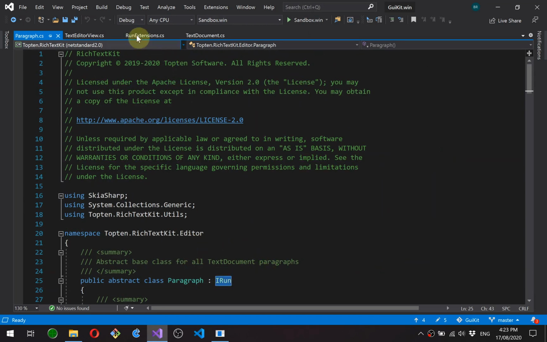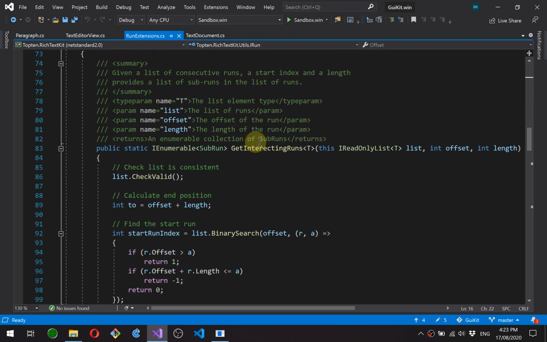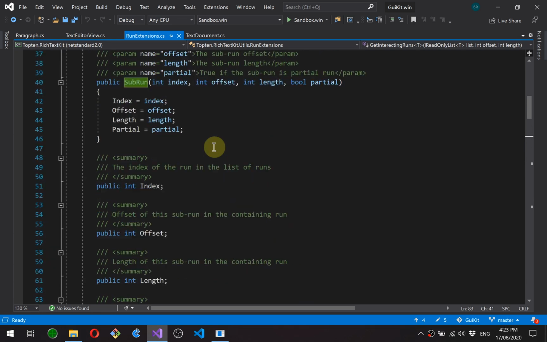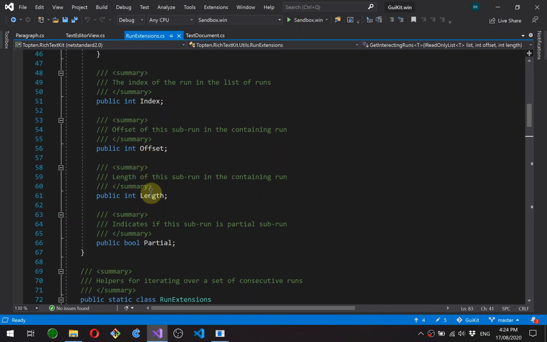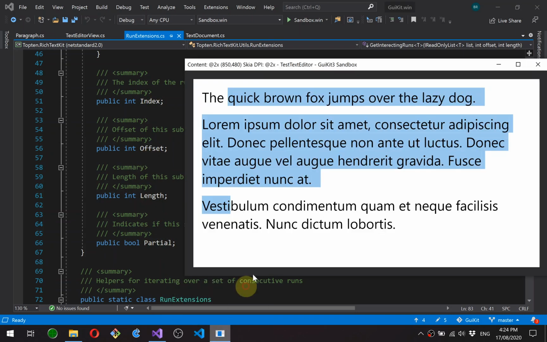So this method takes a list, in this case of paragraphs, and you give it a range of code point indexes into the document, and it will return an enumerable collection of subruns, which is this class here. Each subrun has an index, an offset, a length, and a partial flag. Let's say we were manipulating this range and we called get intersecting runs for this range of text. We would get back a collection of subruns, and the first one would have an index of 0, meaning the first paragraph, an offset of 4, a length of however many characters that is, and a partial flag of true, meaning that it's a partial part of this paragraph.